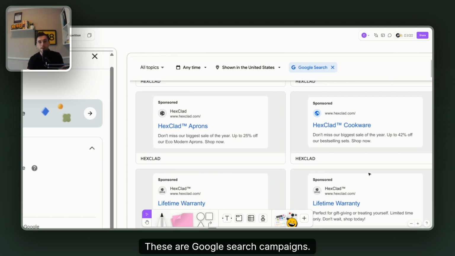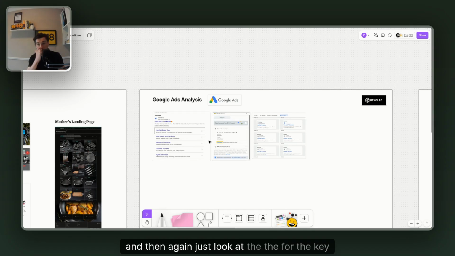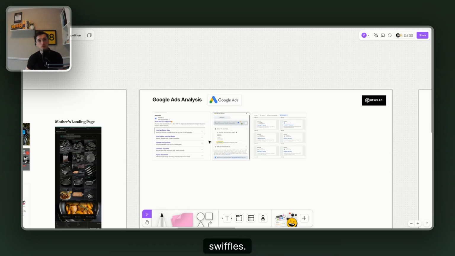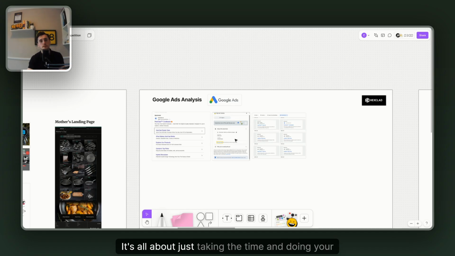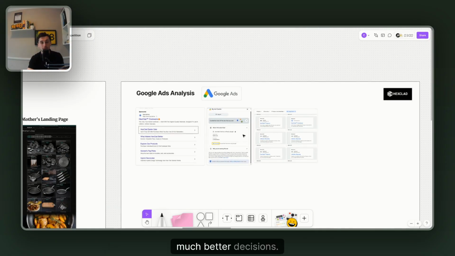These are Google search campaigns. You can switch to shopping and so on. And then again, just look for the main keywords on Google Ads, look at the top SERPs, look at the competition, and just again, build out swipe files. It's all about taking the time and doing your due diligence and really understanding the landscape. And then from there, you can make much better decisions.